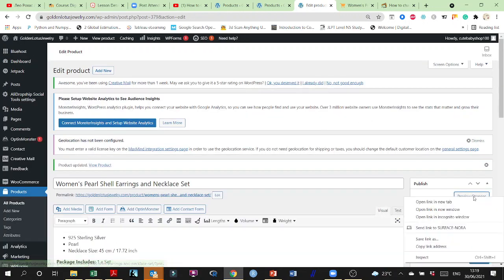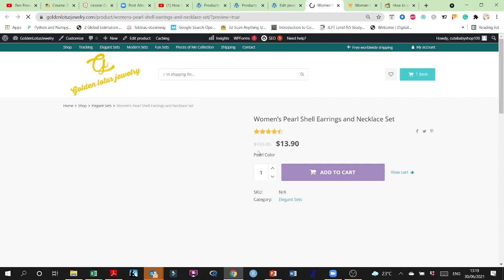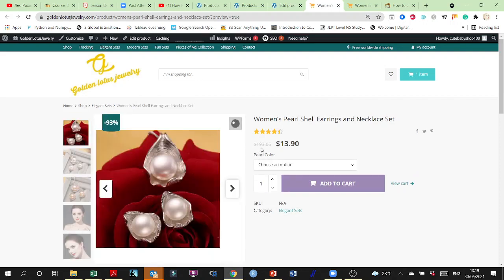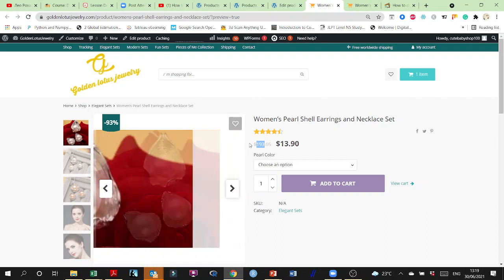Now, if you preview the results, this is the regular scratched price that we fixed, you see? It's now something $193. I don't know why it's $193. It was originally $139 on 90%. And now it's on 93%.